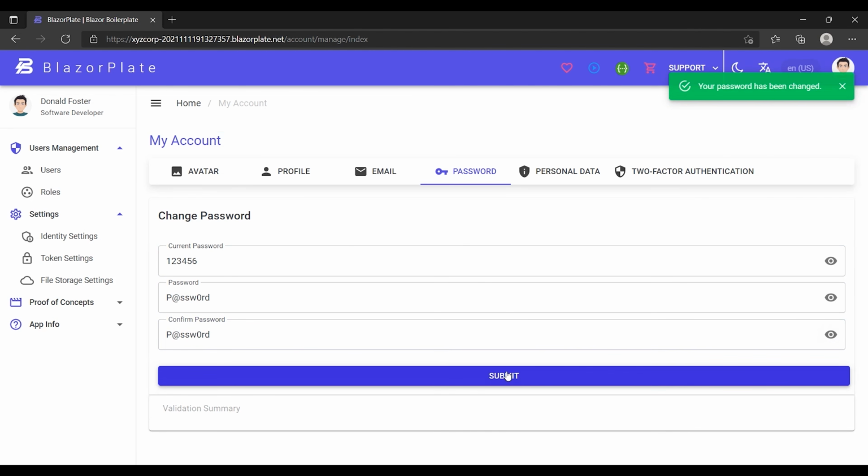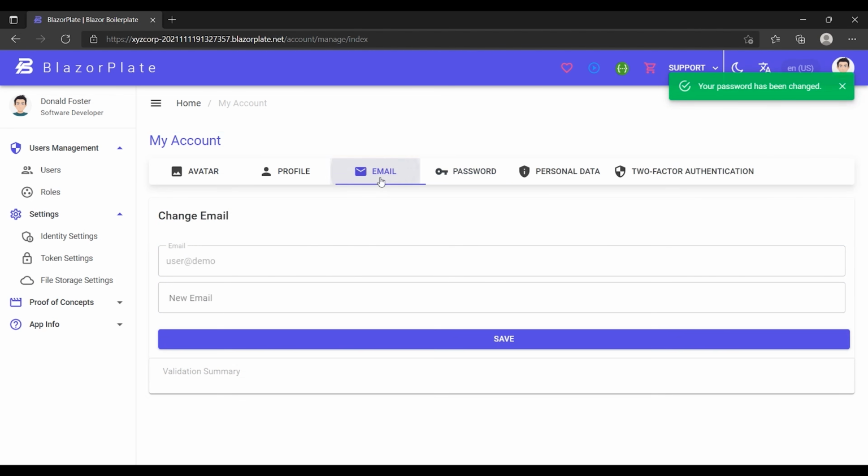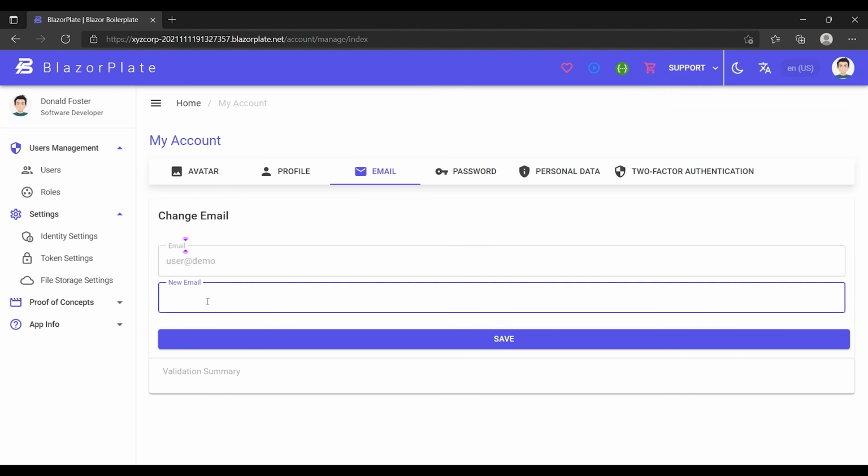After saving the changes, I'm going to go to the Email tab to switch the email link to my account. By default, the username in BlazorPlate is the same as the email address. Usually, in some other systems, the user cannot switch the email link to their account, but in the BlazorPlate environment, I can easily link my account to another email.